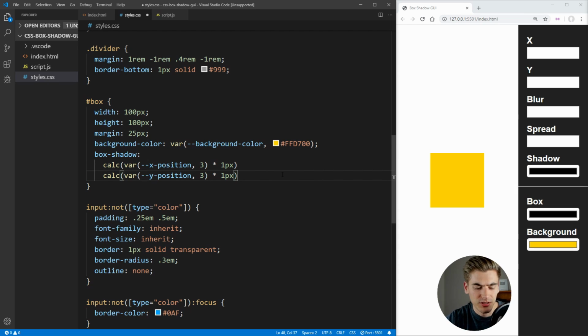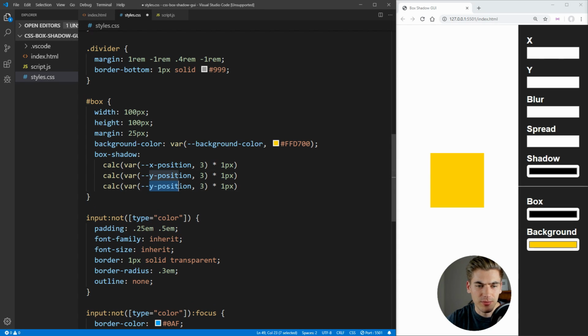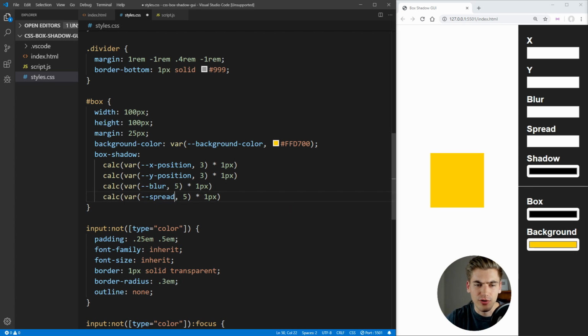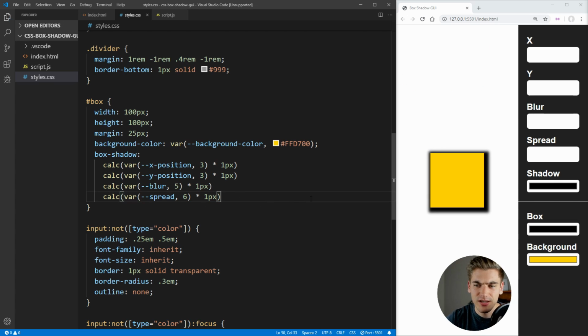We also need to make sure that we set our blur. So let's copy this down, set our blur, and default this to 5. We'll copy this down one more time for our spread. Let's default this to 6, for example. Now if we save, you can see we get this nice box shadow over here, which has all of these default values set. But our inputs do not have these defaults.